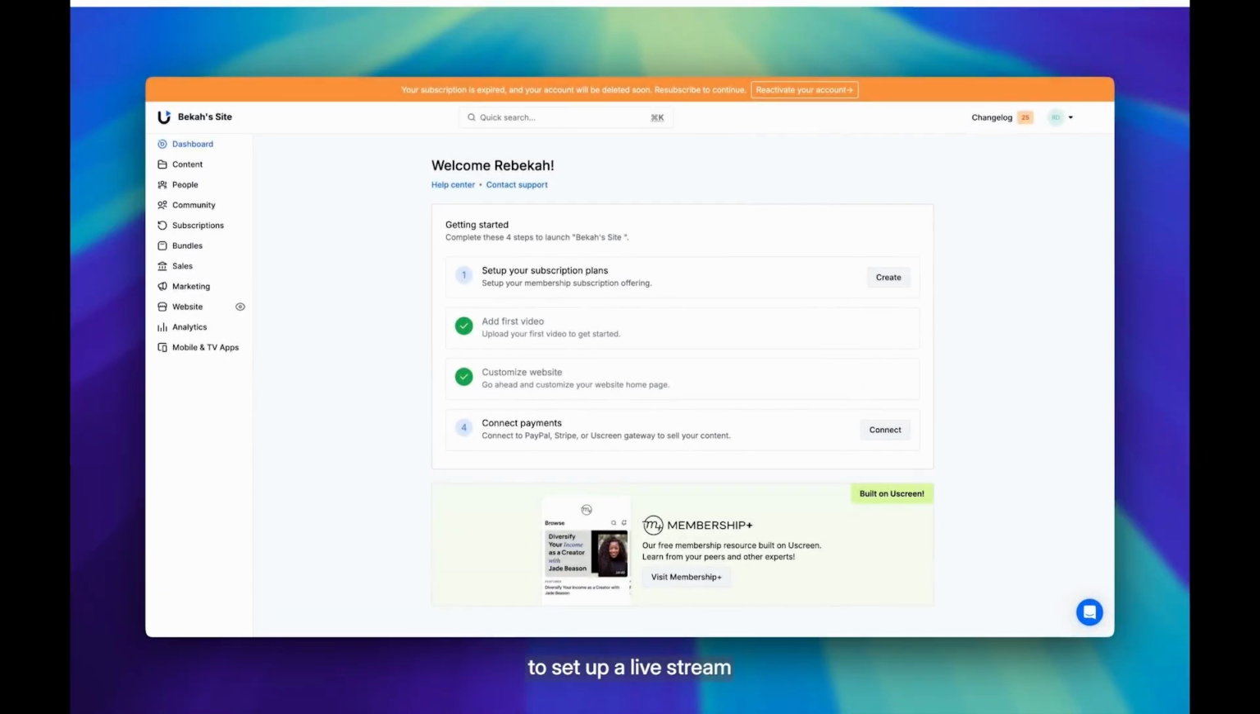Now let's walk through how to set up a live stream with Uscreen. You can use our native live studio on the web. If you have mobile apps, you can go live from your phone with Uscreen Live Studio for mobile. Or you can integrate with third-party tools if you want a bit more control.